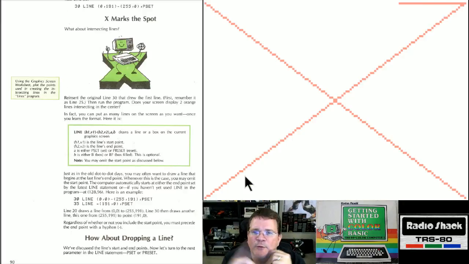So we told it where to end up, which was at 255, comma 0. And the computer remembers where it left off. And so now we don't have to specify a starting point. We can just specify the ending point. So you omit the starting coordinates and you just do dash ending coordinates, and it just goes from there.